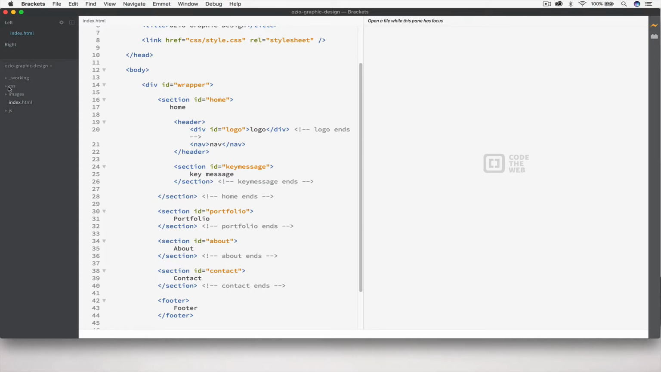how they correlate. So I'm going to right click on the CSS folder and I'm going to create a new file, and I'm going to call this the style.css, and this is going to be where all our rules to help define what the HTML looks like are housed.